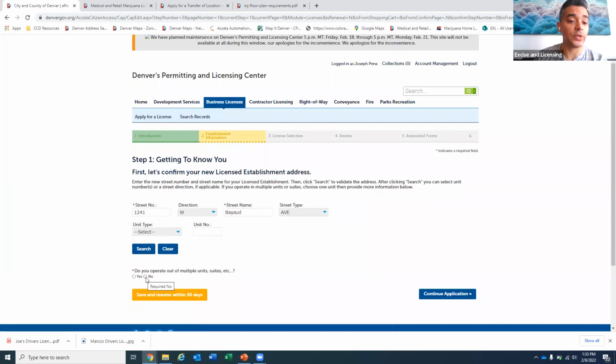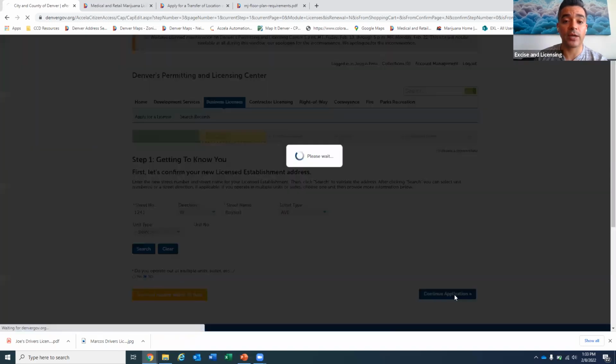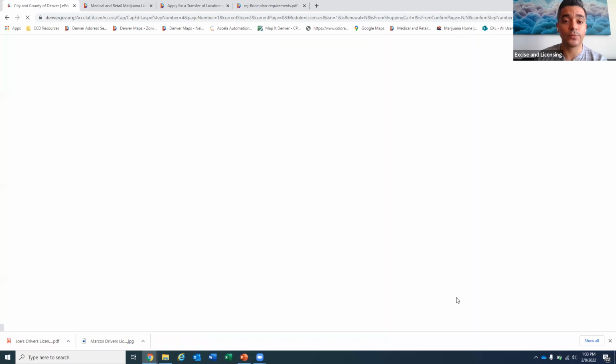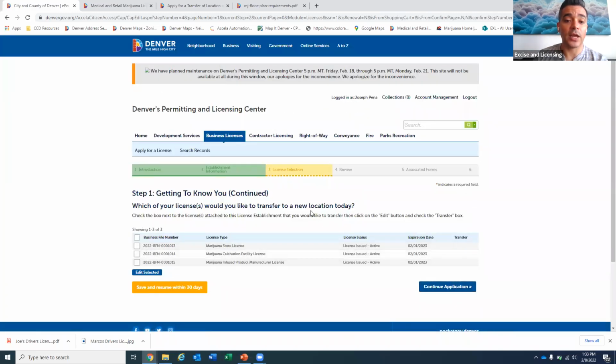It asks if I operate out of multiple unit suites, et cetera. I'm going to say no. Continue my application. And now, again, that question: which of your licenses would you like to transfer to a new location today? The code would prohibit me from splitting these two licenses unless the cultivation was moving to a location with another cultivation. There's quite a bit here that we would ask that you really carefully review the Denver Revised Municipal Code, and ask any relevant questions about how that might work.